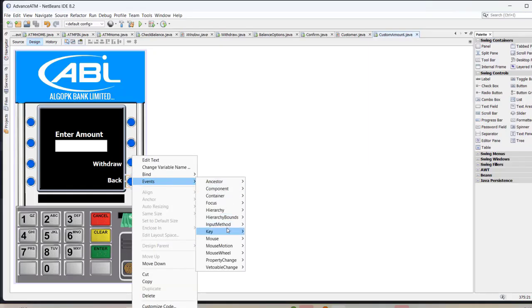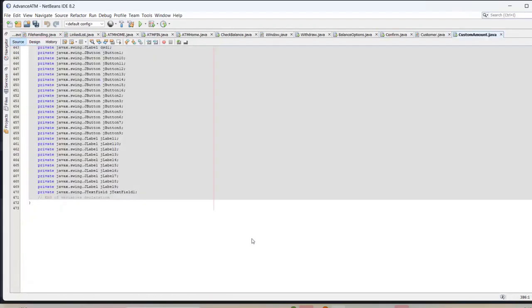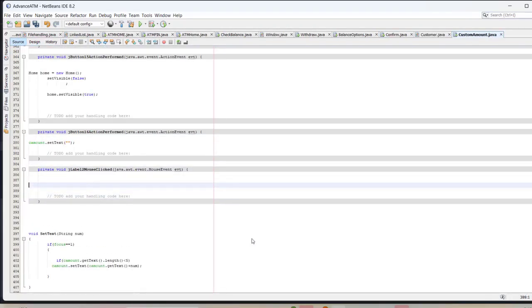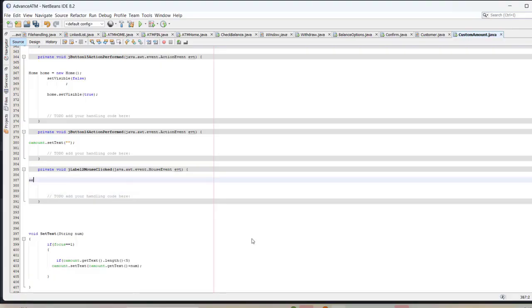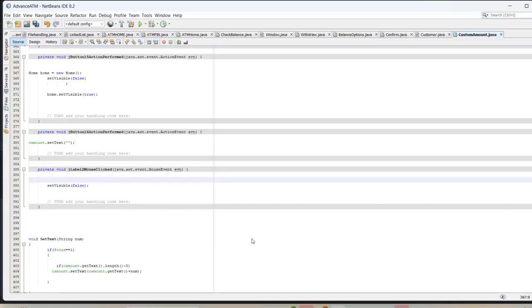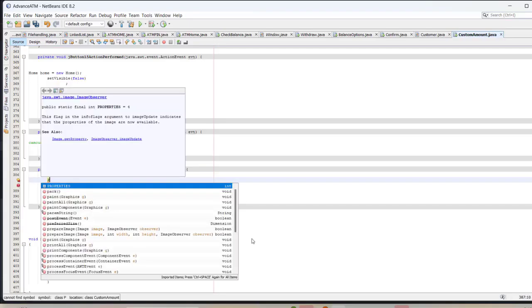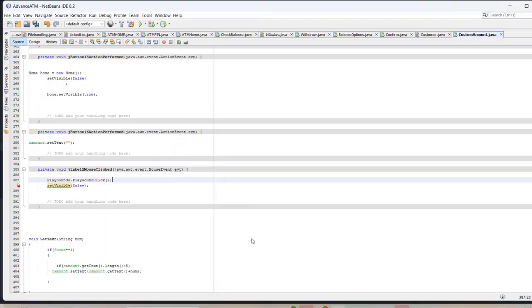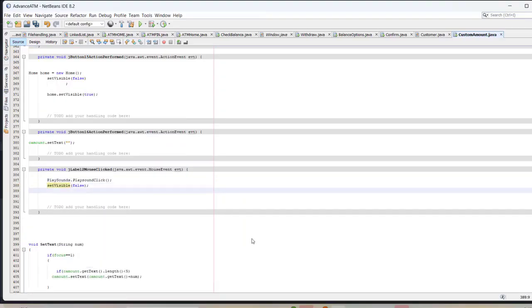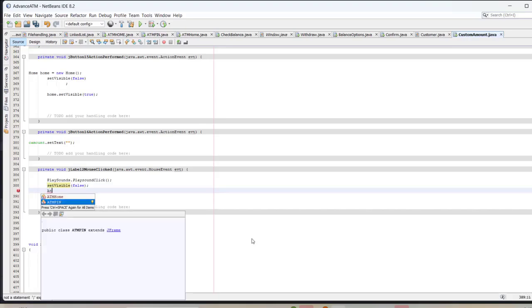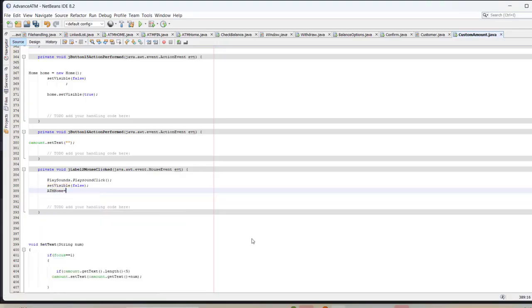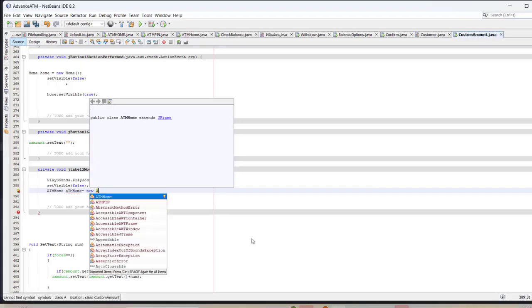So open events, mouse click, and here what we have to do, same like that, set visible false. Okay, first of all we need to play a sound. Play sounds dot button click. Okay, and ATM home, which is equal to ATM home, which is equal to new of ATM home.